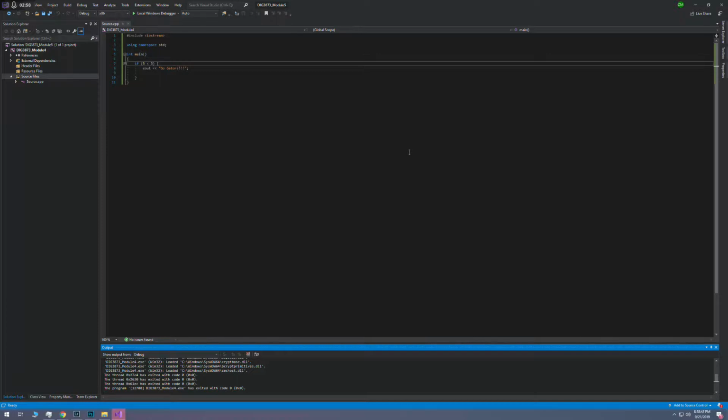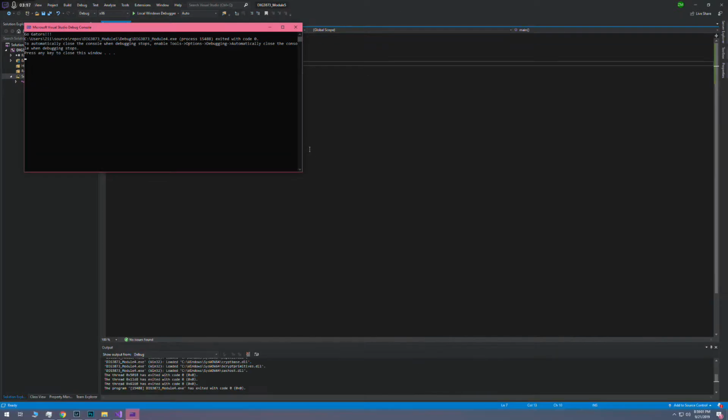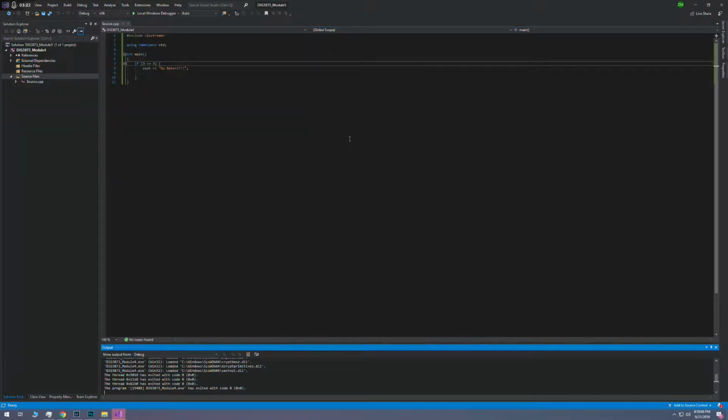Now let's see this code. In this code, I try to use the relational operator less than or equal to. So inside the bracket, we want to test if 3 is less than or equal to 3. Is 3 less than 3? The answer is no. However, is 3 equal to 3? The answer is yes. So since our code satisfies one of the relational operators, once we hit the build and run button, we will see Go Gators on our computer screen.